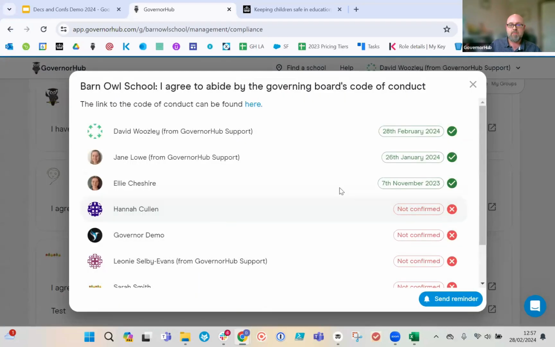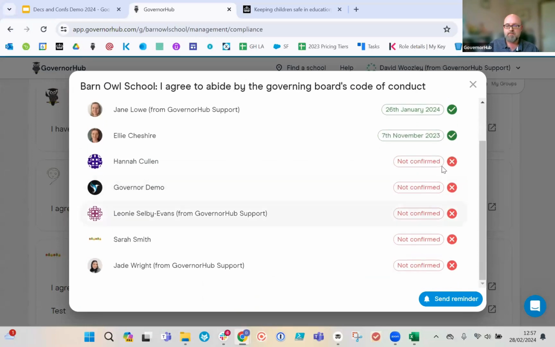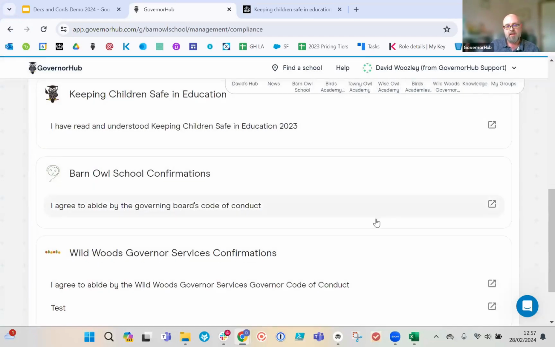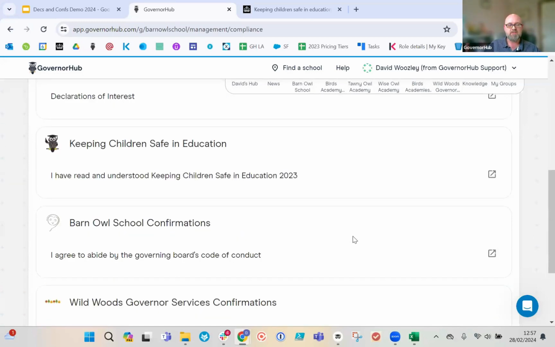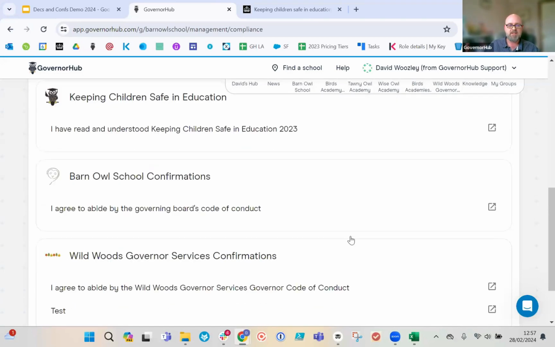And the same thing is true of all of these. Now, as you can see, this is the code of conduct example I was using earlier, where my school has specifically said, we need you to sign this off. And you can see a few of us have done this, but there are quite a few people on this account that haven't. So if I click the send reminder button here, this would ping that out on the notice board again, but it would ping out via email to those 5 particular members on the account. Hopefully that is helpful. And obviously, again, if you're working across multiple schools, you will have multiple boxes there.